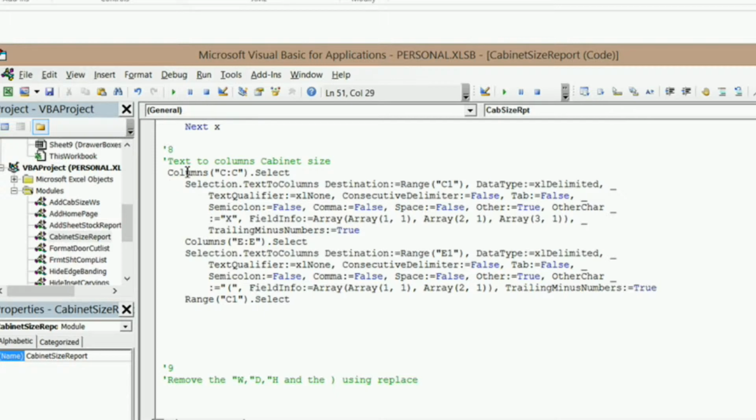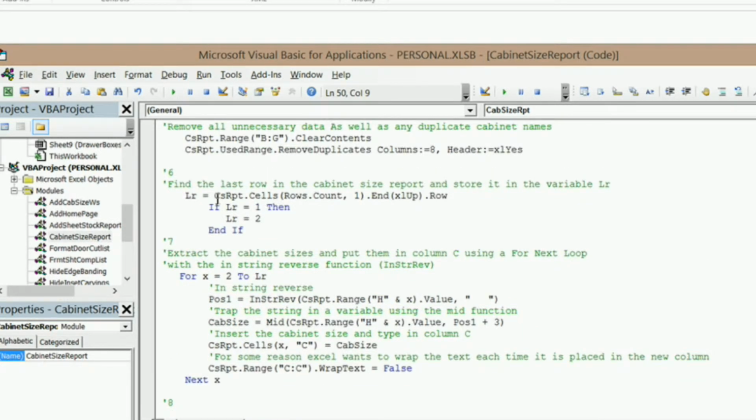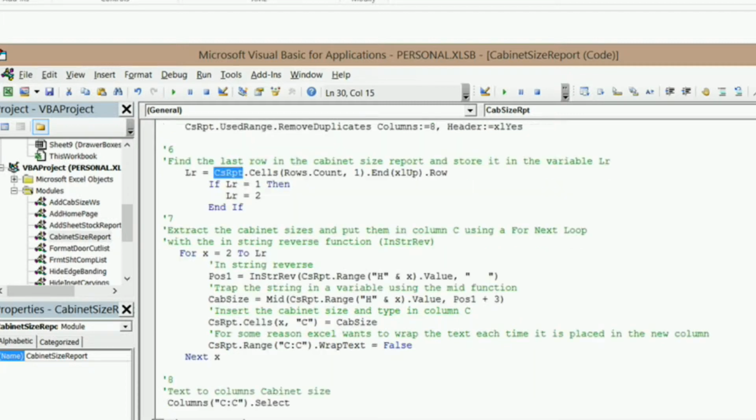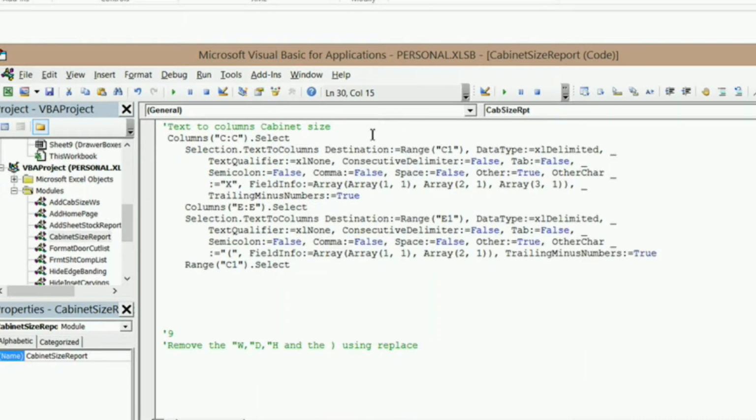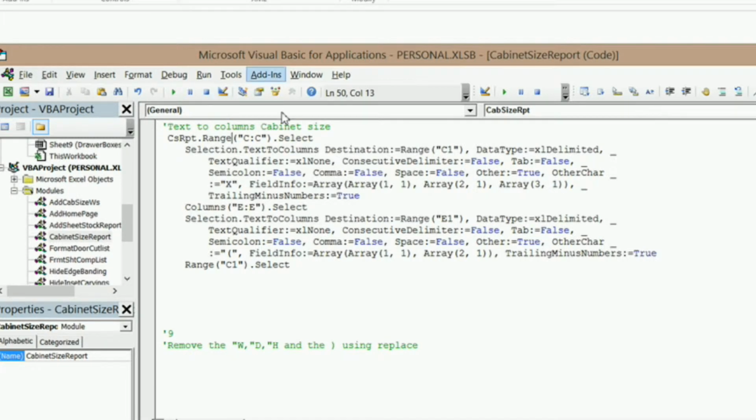So what I want to do is change this columns here. If you remember in the first video, we set a variable for our cabinet size report worksheet. So I'm going to use this variable right here, CSRPT. Okay, I'm going to replace columns with that. So I'm going to say CSRPT.Range, and tab, columns C there.